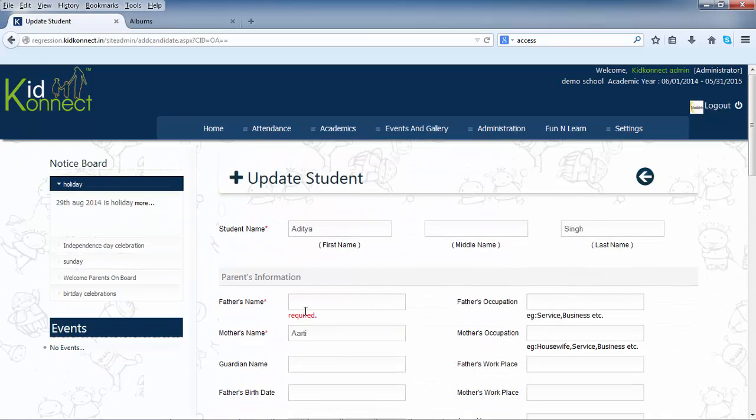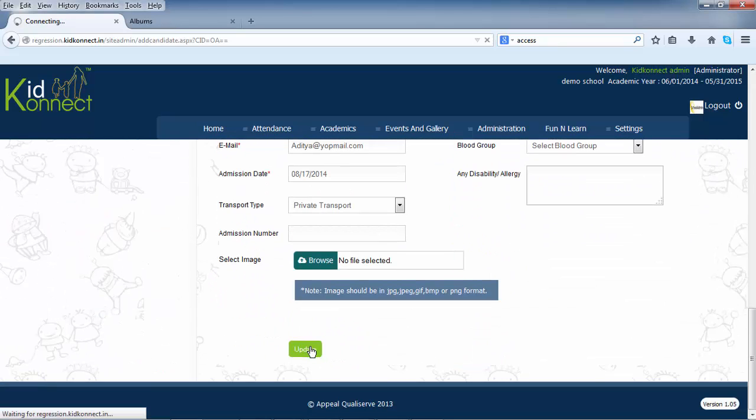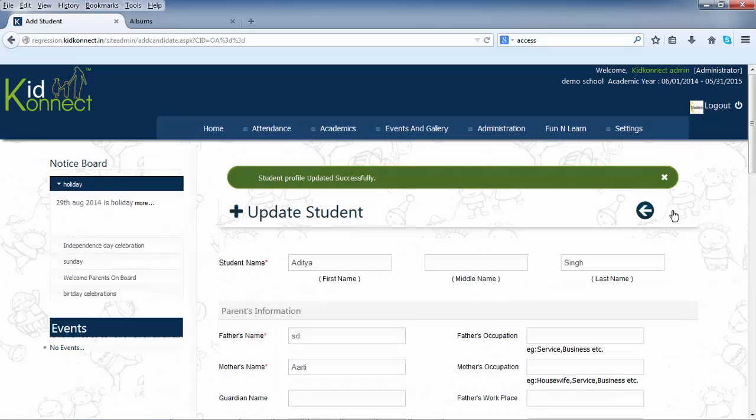You can also search a particular student's profile by typing in the name of the student in the box provided and clicking on Search.